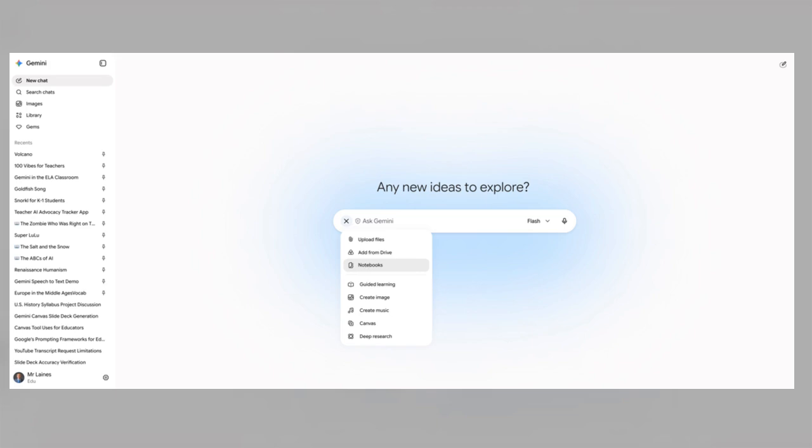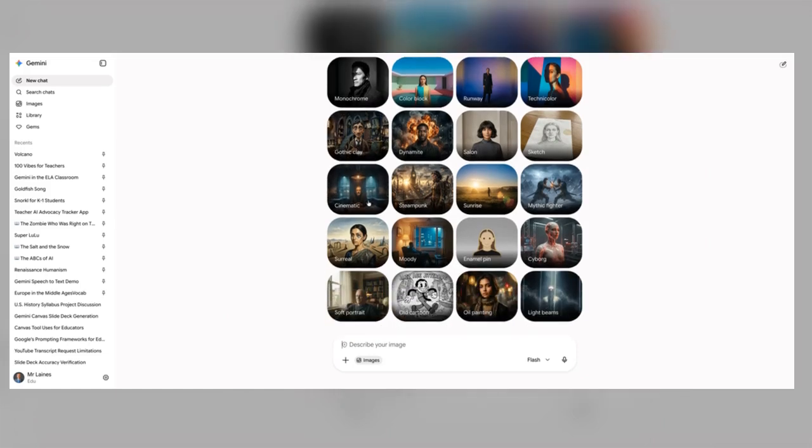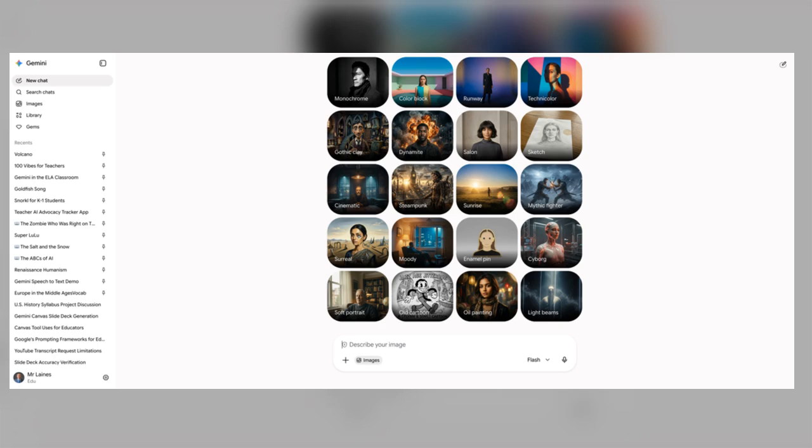Notebook LM is now called Gemini Notebook, and you can click it and find it there. When you hover over these ones, it's going to tell you a little bit about what they do. Guided learning is a really interesting way to study and to learn new things without Gemini providing you with answers. When you click the Create Image tool, you can generate images, and Gemini gives you a nice assist by providing you with some examples of different genres that you can select from.